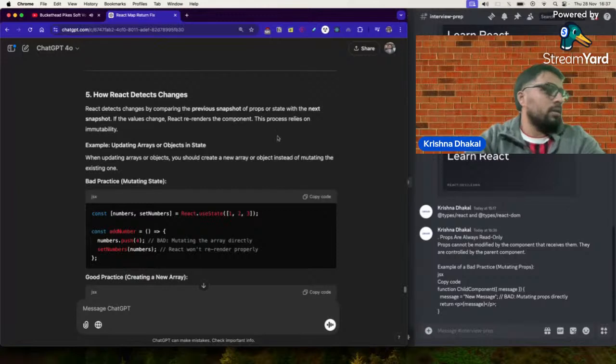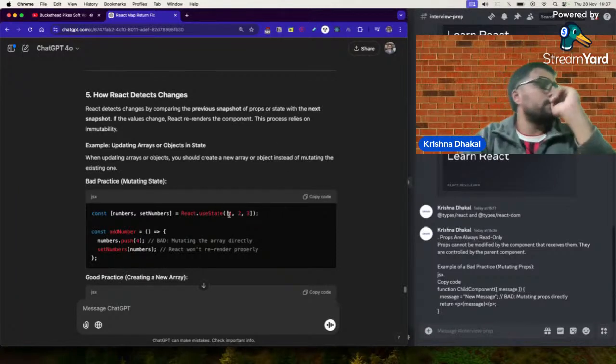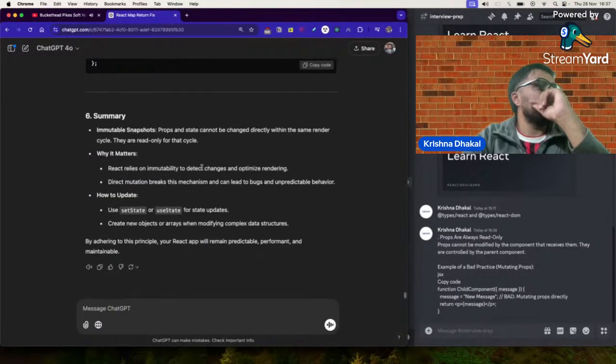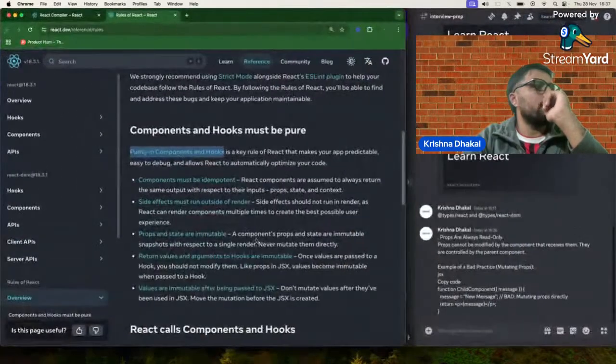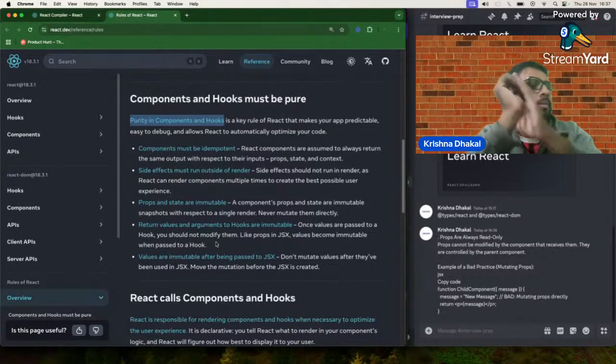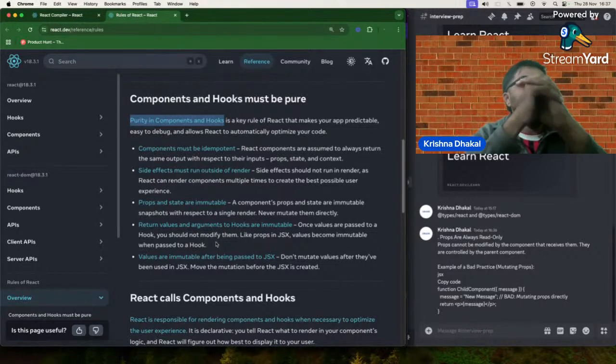Okay, I got it. Return values and arguments to hooks are immutable. Once values are passed to a hook, you should not modify them. Values are immutable after being passed to JSX. Values should not be mutated after they are used in JSX. Move the mutation before the JSX is created.